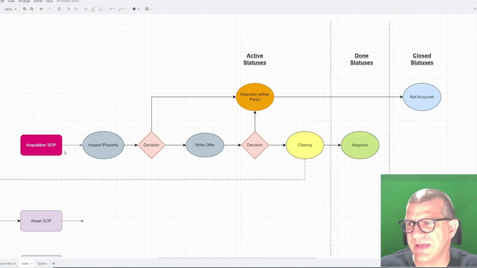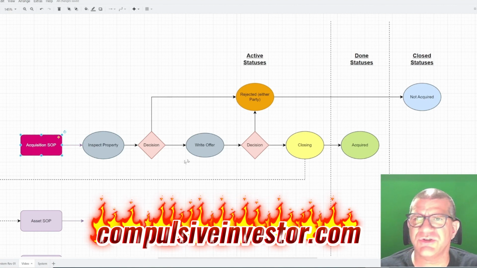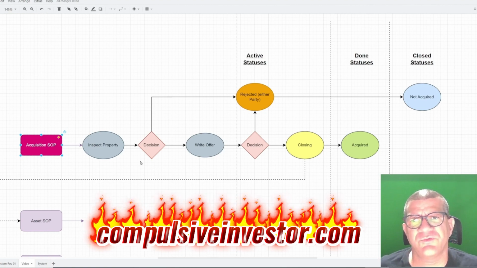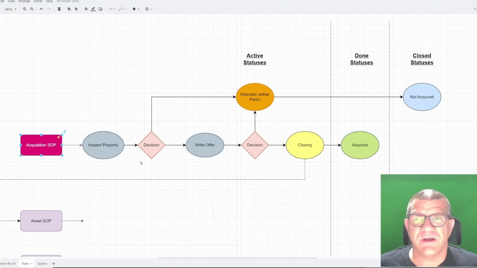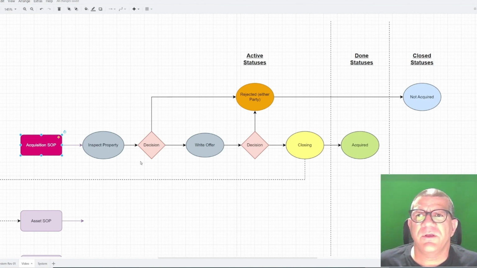And this is just an example of one of the SOPs I have. This is my acquisition SOP. So whenever I am getting ready to search for a property, I'm always on Zillow, I'm always on Redfin, I'm always looking for a property to buy. And I love buying rental properties. I really love rehabbing them. I like being part of the community, helping the community, being able to provide housing for people. That's something I really enjoy doing.